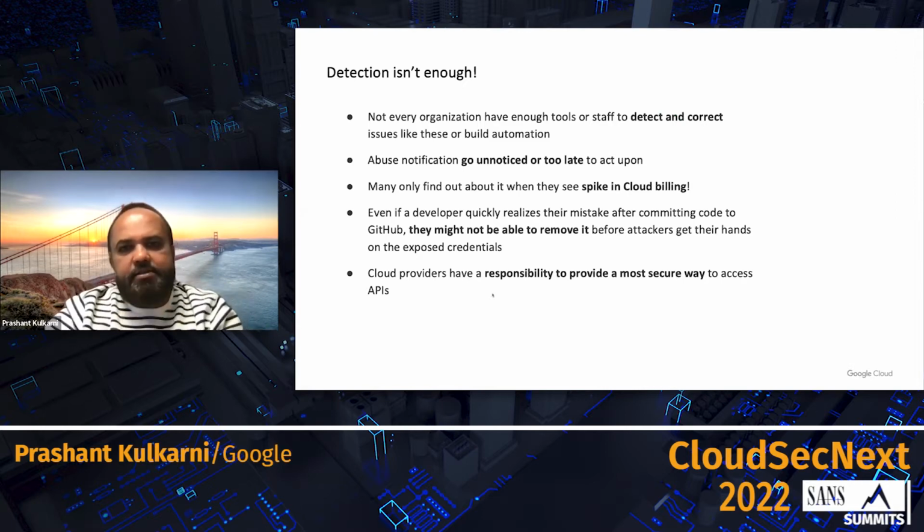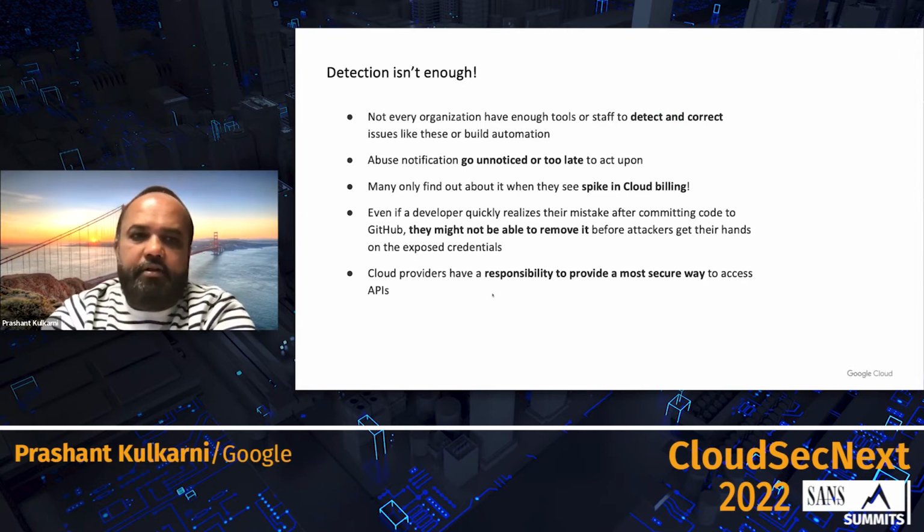So the lesson is detection isn't enough, right? Not every organization has the tools and staff to detect and correct issues like these. AWS sends abuse notifications, and Google Cloud sends similar notifications. They typically go unnoticed because these are email notifications. People get hundreds, thousands of emails. I don't know if you guys have that, but my aim is to get a zero inbox at the end of the day. I never managed to do that. So I'm sure you guys have similar issues.